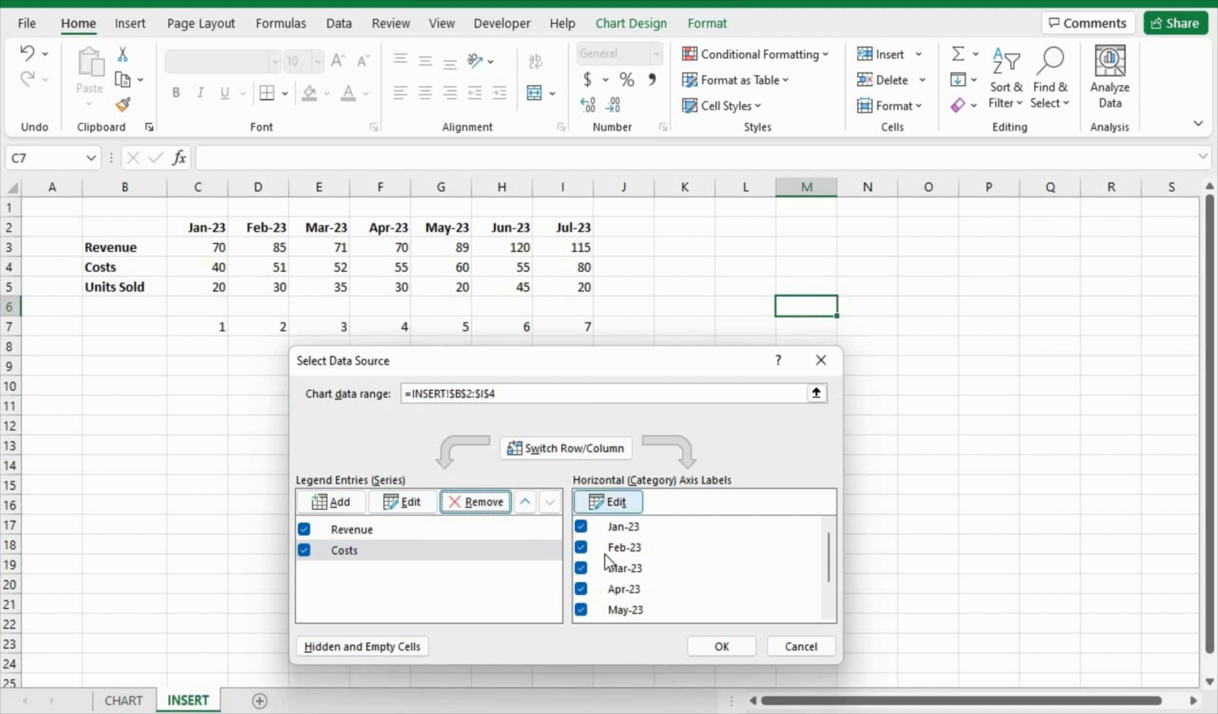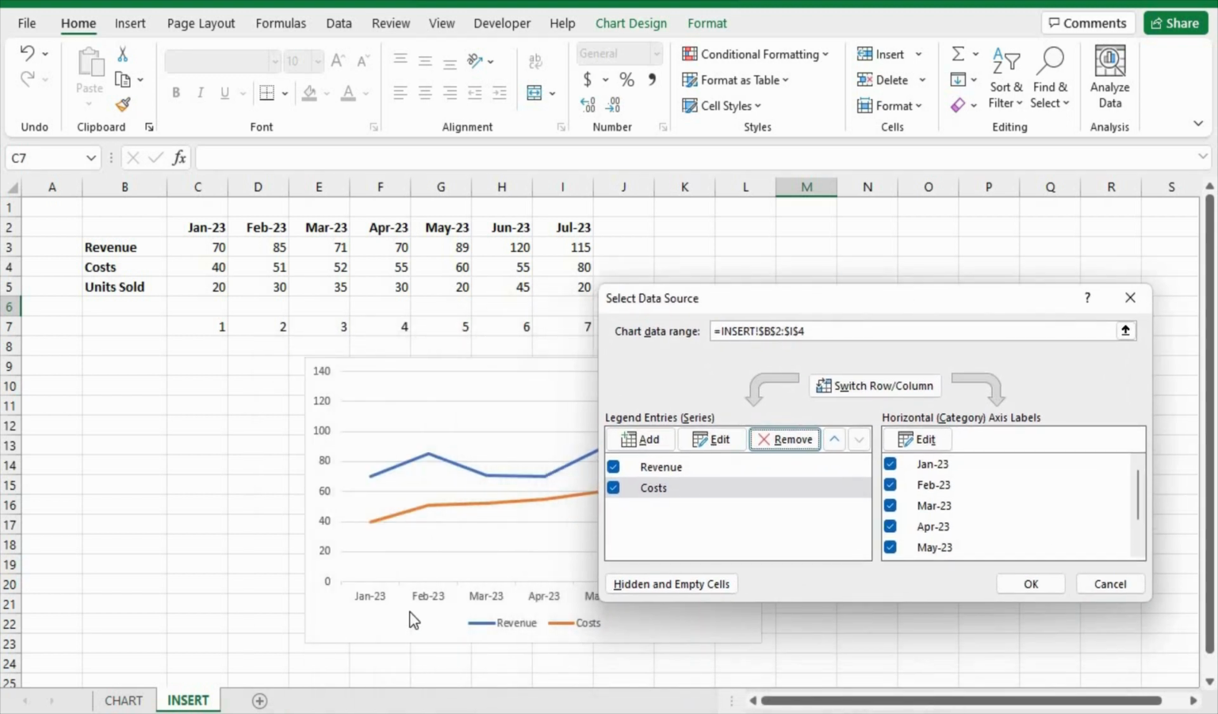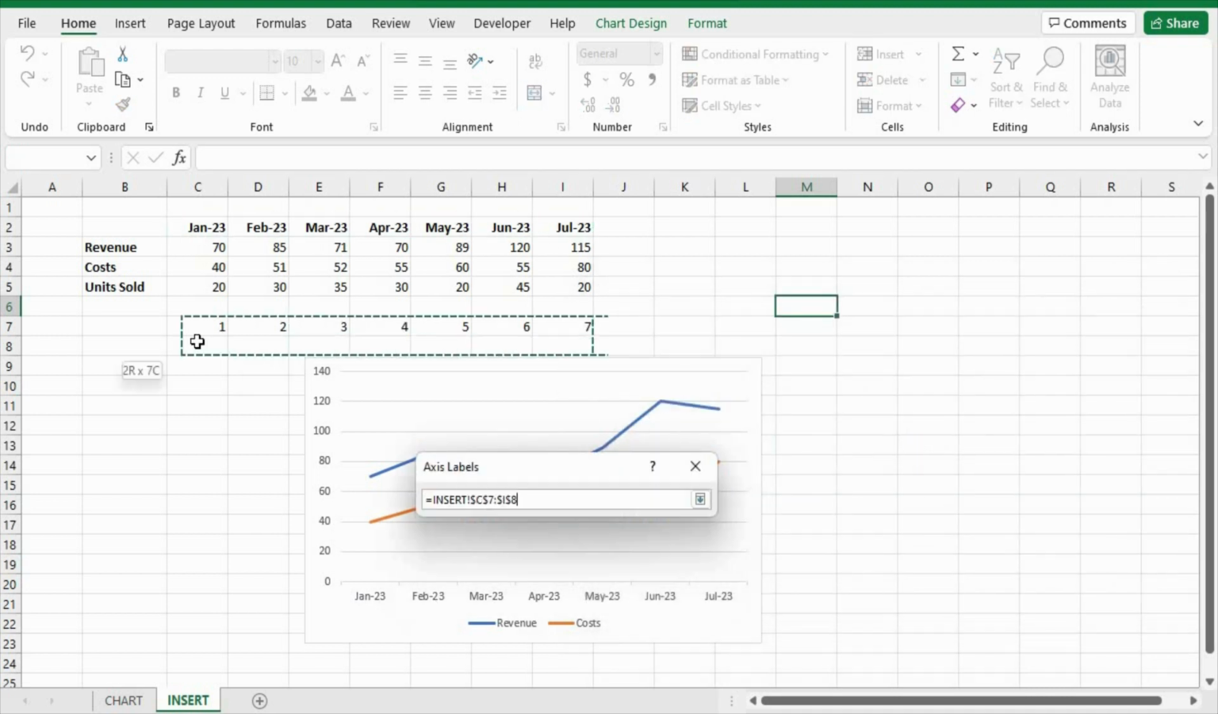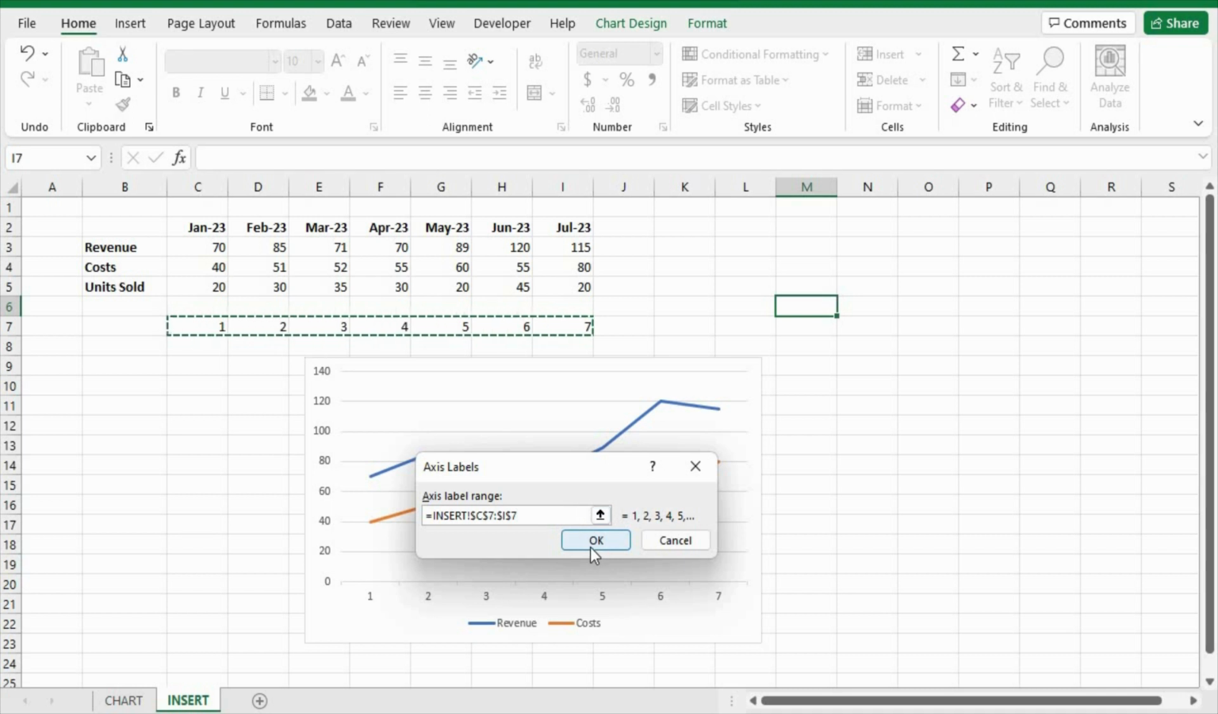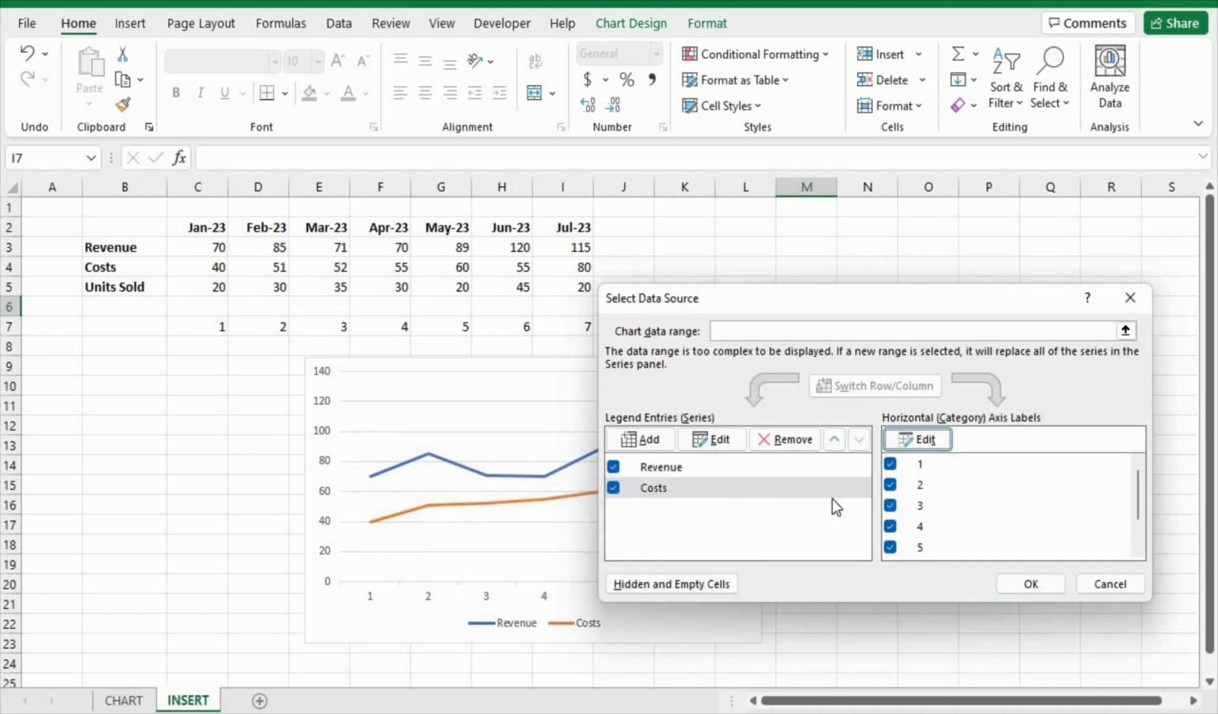And an important one here is that if you ever need to change the horizontal axis, so what will be on your axis where these dates are, we can just select that, and that can sometimes be a tricky one. But let's say we just wanted to number the months. You edit the horizontal axis here, and that's going to apply to all of these.